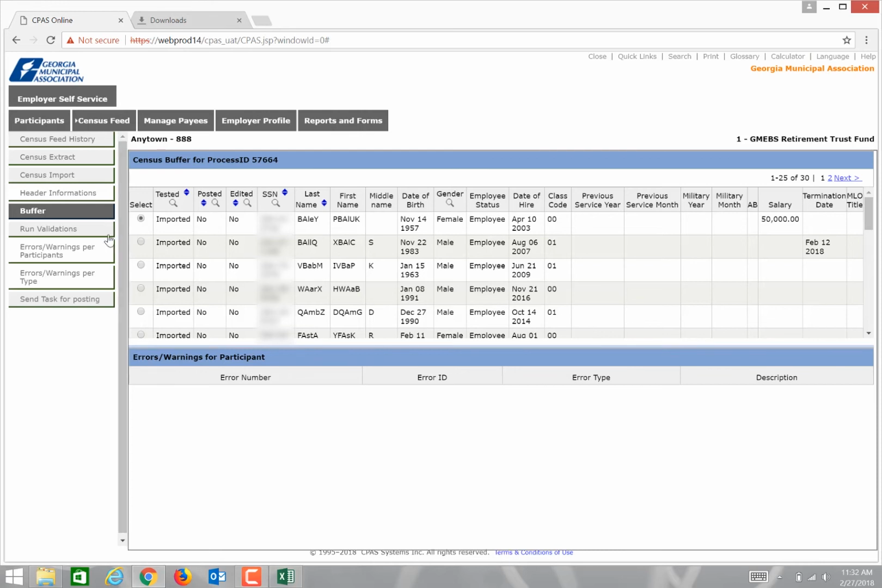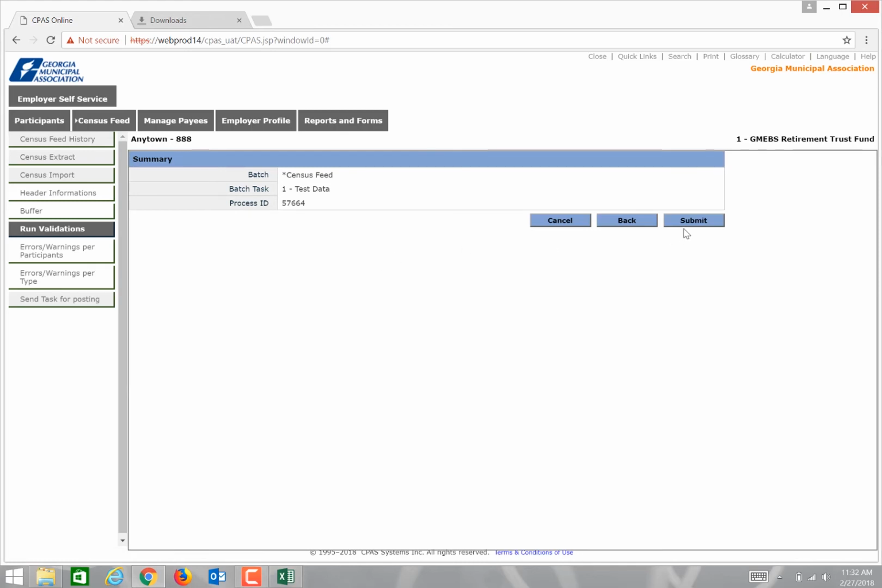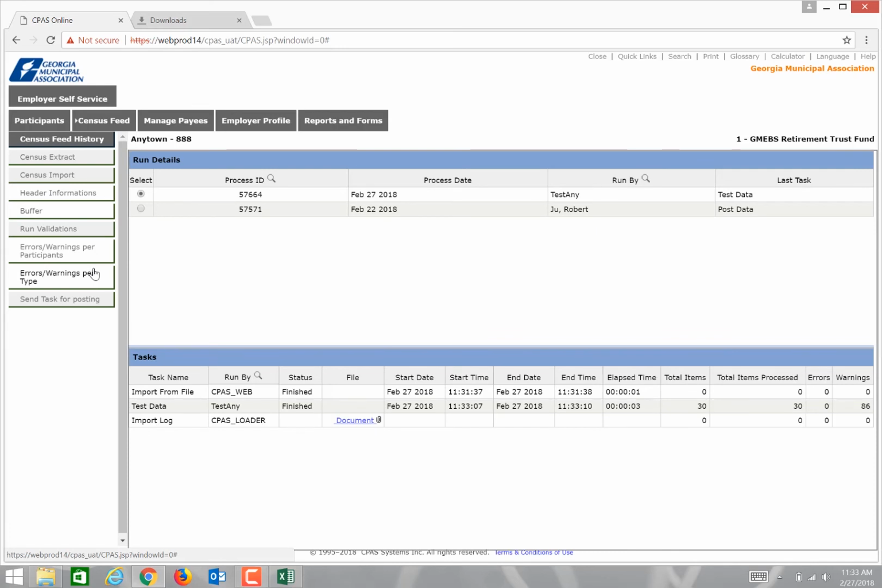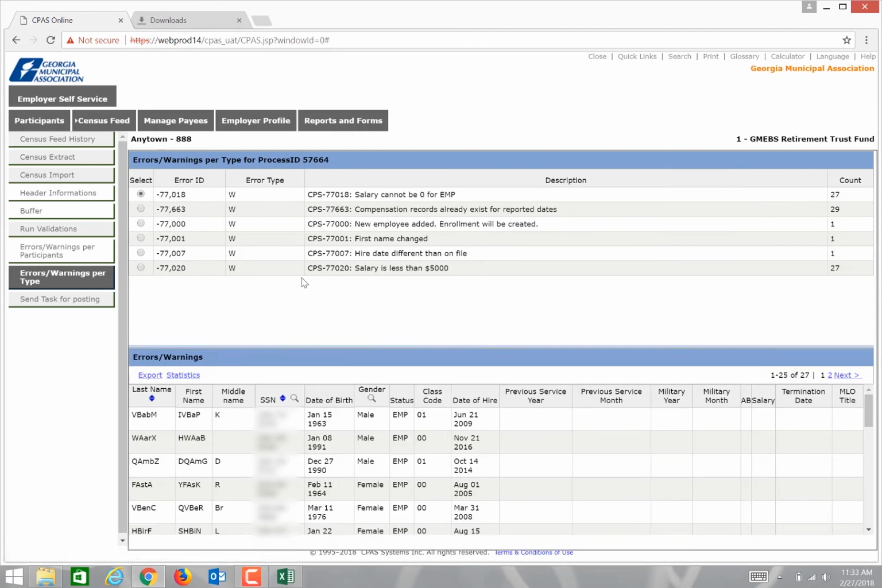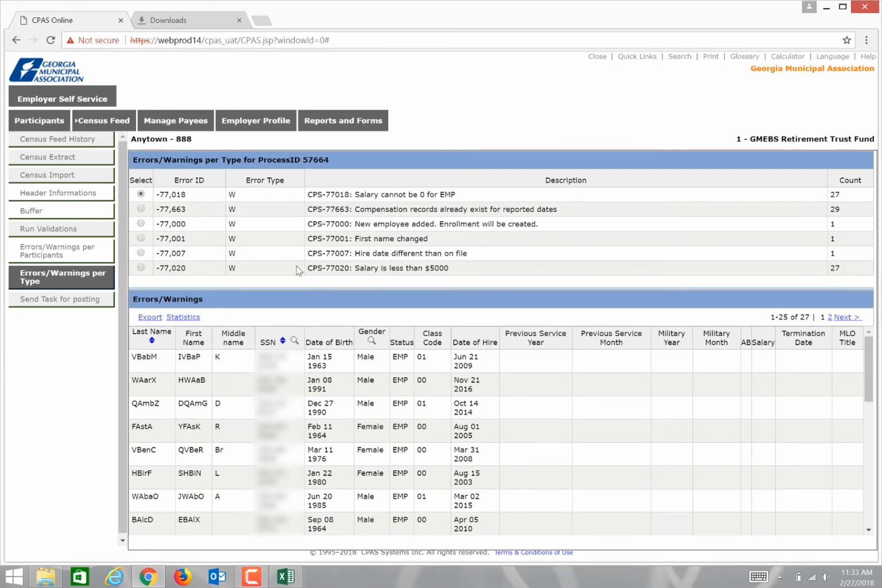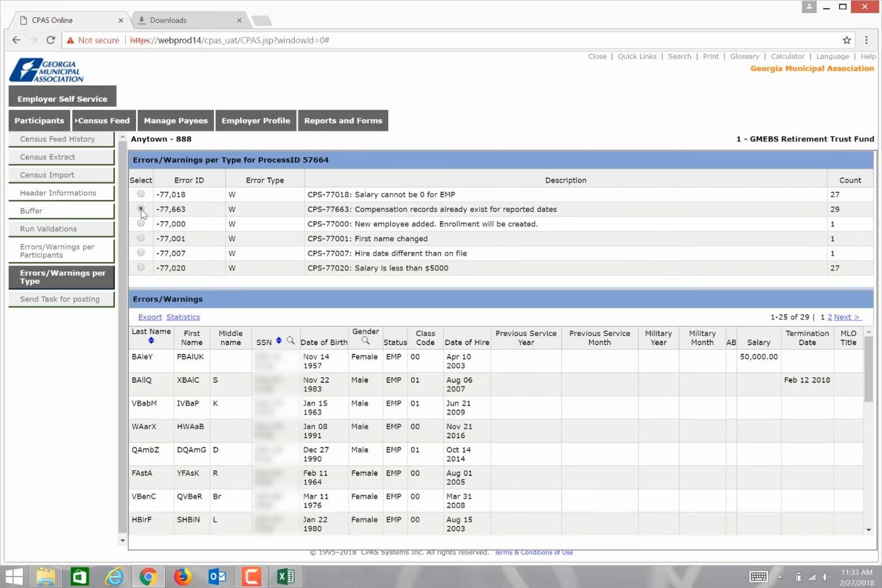The next event on the left side is the run validations. You will hit the submit button. Once you've submitted the validation, you will refer back to the Census Feed history event to see if the test data status is marked finished. Once that is complete, you will go to the errors warnings per type event. This allows you to see each type of warning and error. You should have a list of the warnings and errors and the steps to make the necessary correction. Please note, if you have any errors, you have to make the necessary correction.